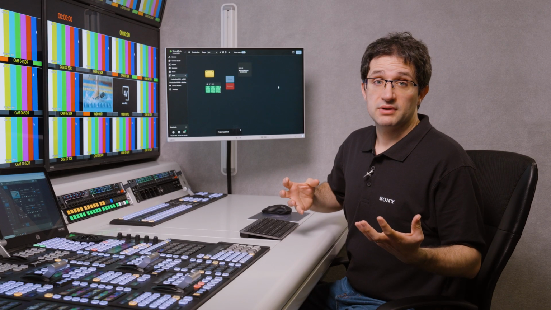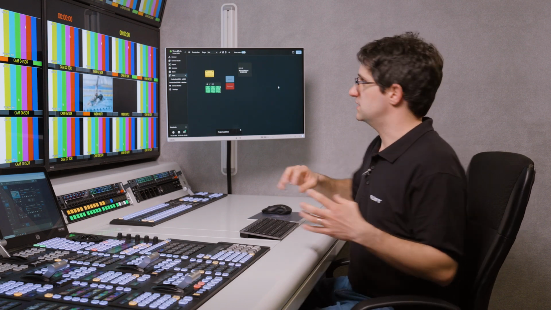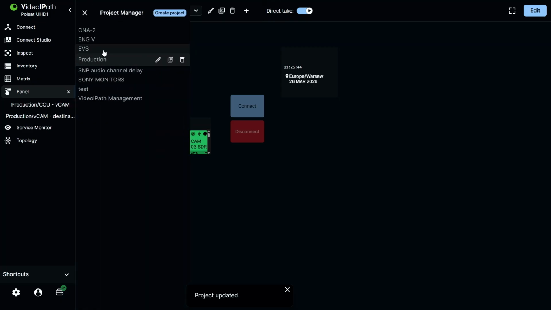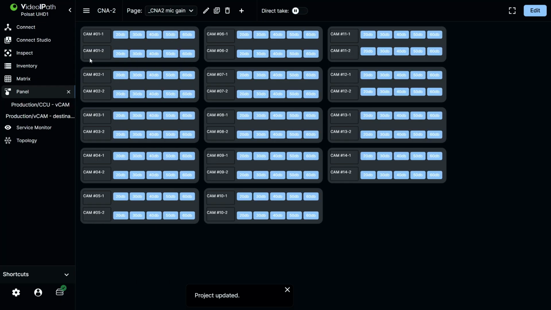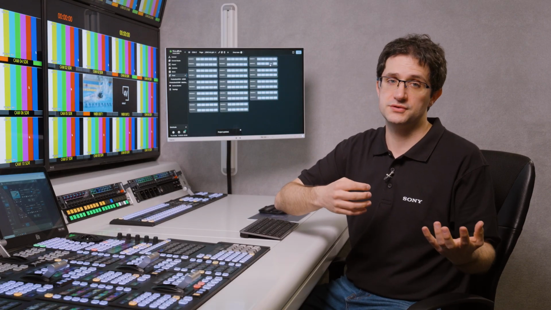One of the other things that we're able to do with these web panels is start to control parameters on different devices. So let me navigate to a different page. I go to the CNA2. Here is an example of mic gain control. And in this, we have a variety of different buttons to change that classic scenario where you need to adjust the mic gain on those CCUs.